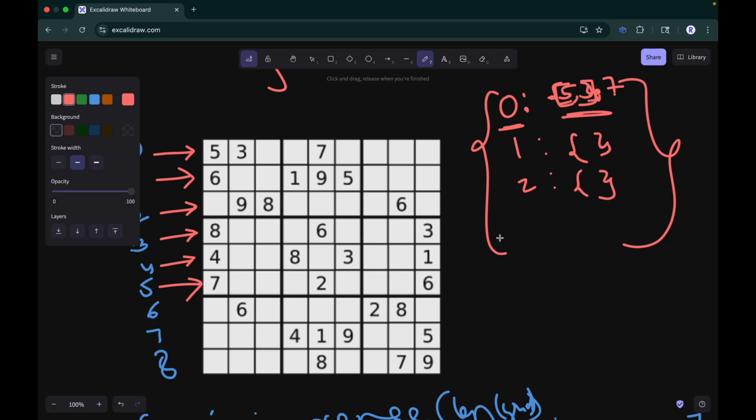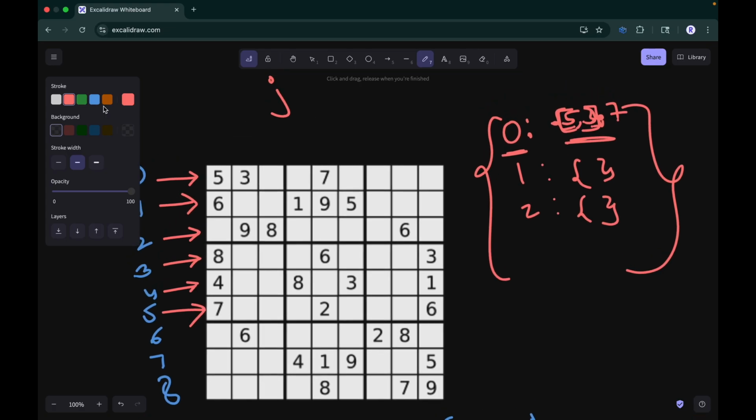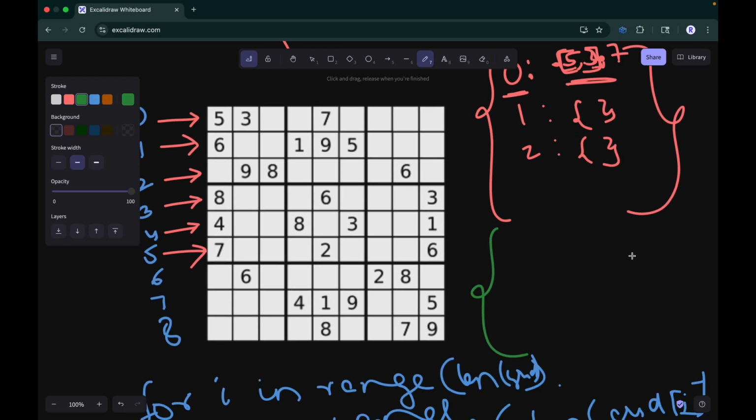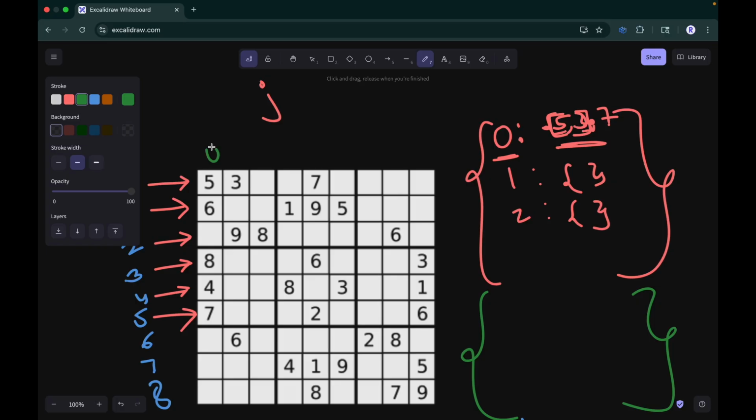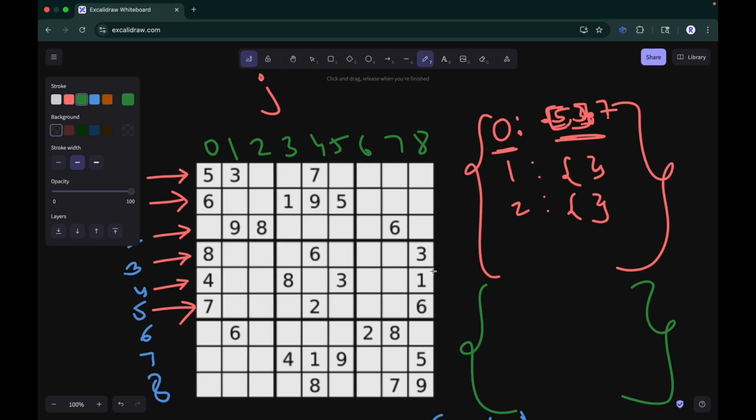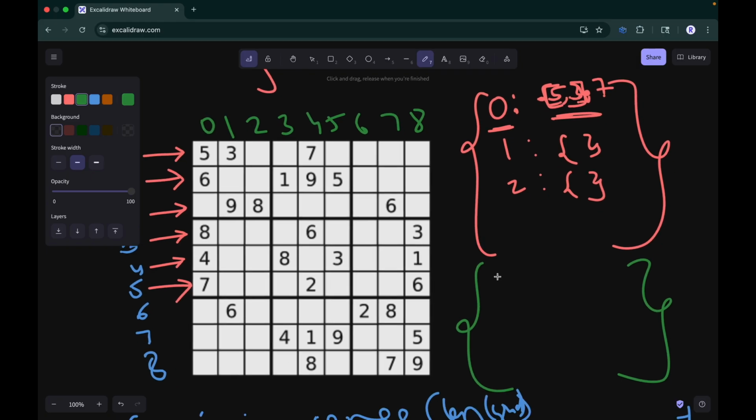How are we going to do it for columns? Columns is going to be the exact same thing. Columns is also going to contain a dictionary which contains the mapping, and the mapping is going to be like this: 0, 1, 2, 3, 4, 5, 6, 7, 8. Cool. And then I can just store it.